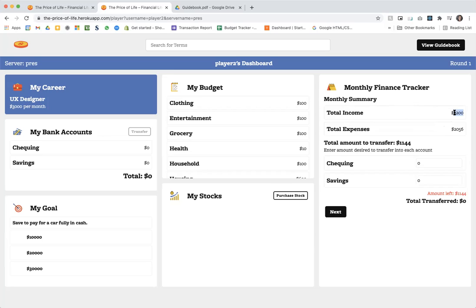So my total income was $3,200. This is $3,000 in salary and then $200 from interest. Total expenses is the $1,556 from budget, and then the $500 from the TV. So my total amount to transfer is $1,144. And then for checking, I'm going to transfer $140 into checking. As you can see, it says amount left to transfer is $1,004.